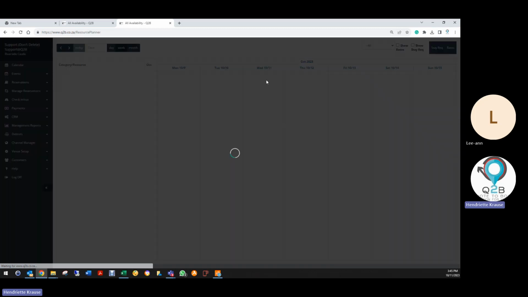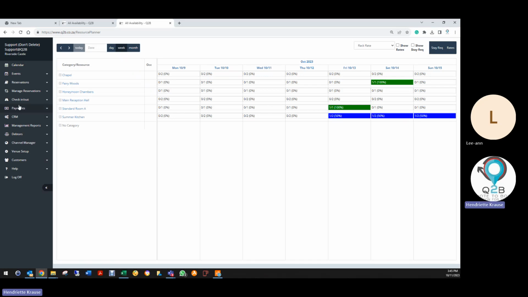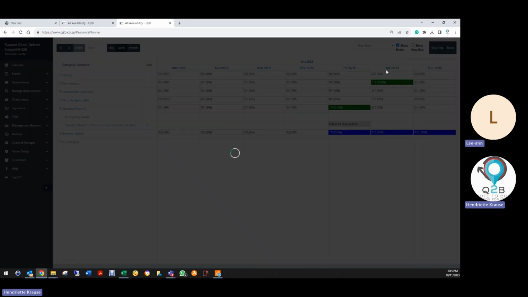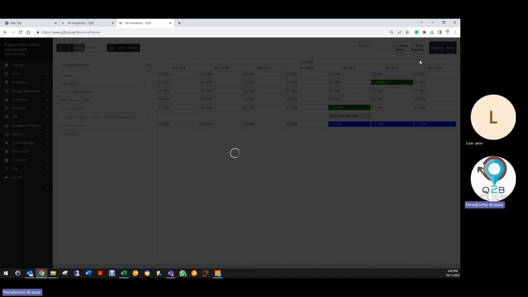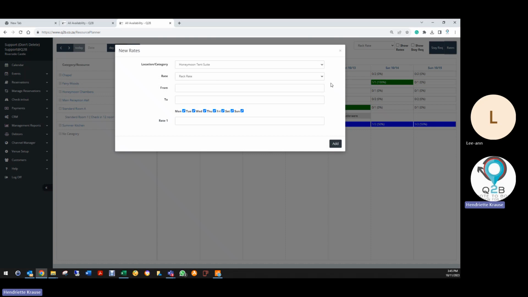There's quite a few issues on it. I like this screen, the all availability, because I can see all my resources here. I can see which ones are overnight. I can see the rates if there's rates in. I can see stay requirements, minimum of 2 nights maybe. I can also generate rates from here.